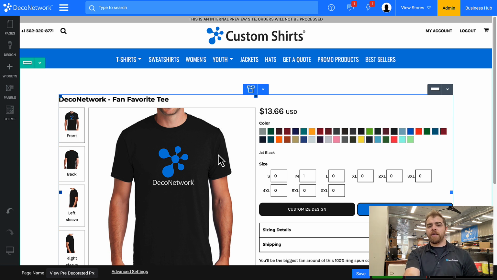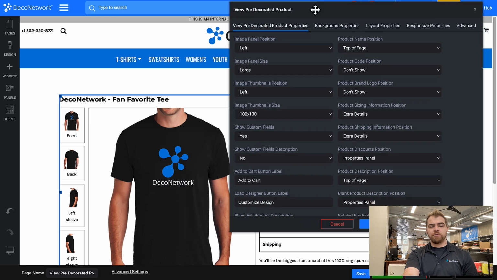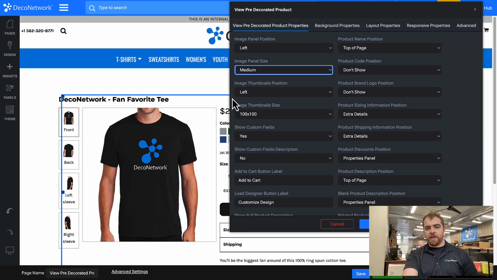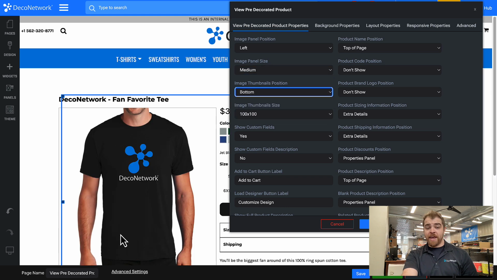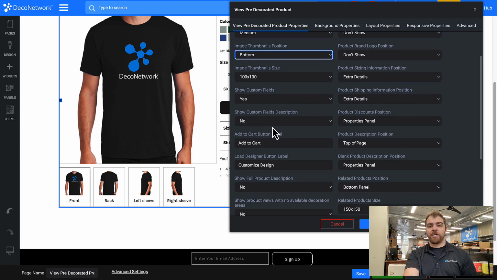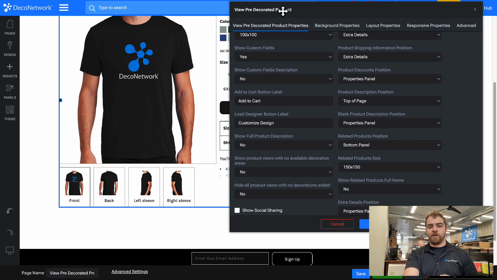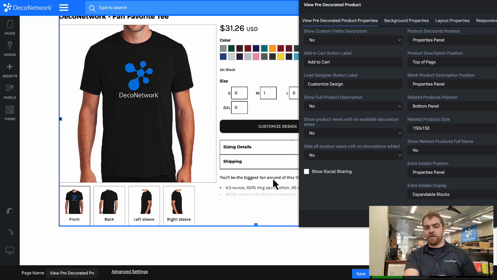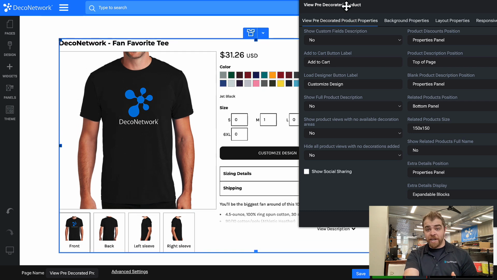So if I click on the widget, which can only be used on this one page, and thus why it's very important to get it right, because every pre-decorated product uses these same layout settings. So I could choose where this image is displayed, how large it is, where these thumbnail images are, how large they are. If I want to show custom fields, show the custom field description, what I want the add to cart button to be called, if I want to show the full product description down here, or where I even want it to be displayed.